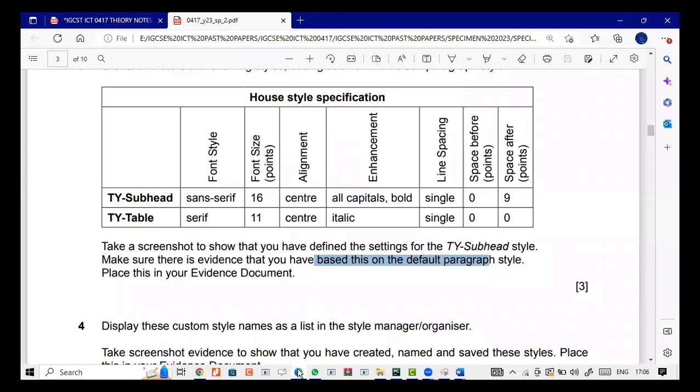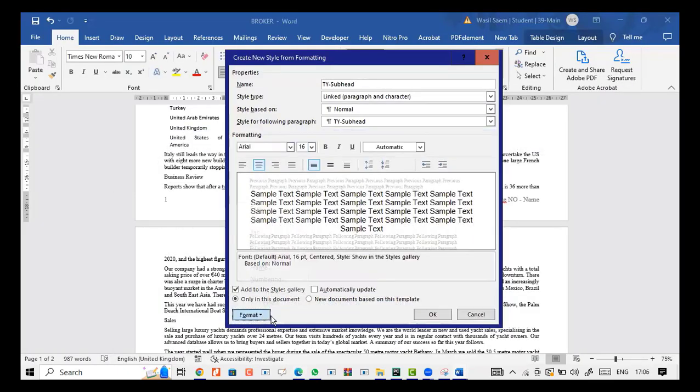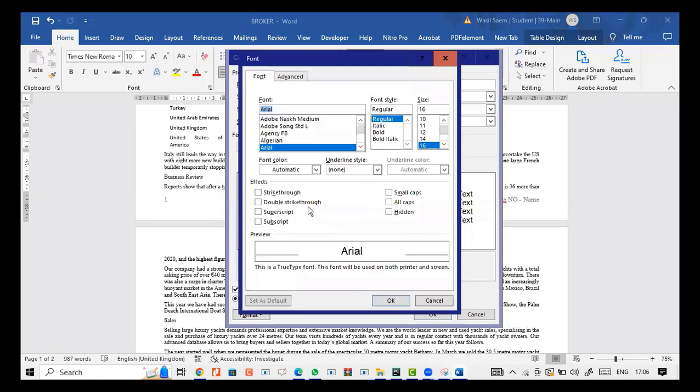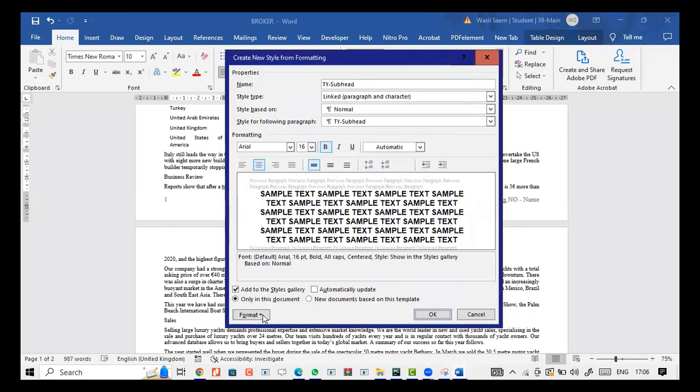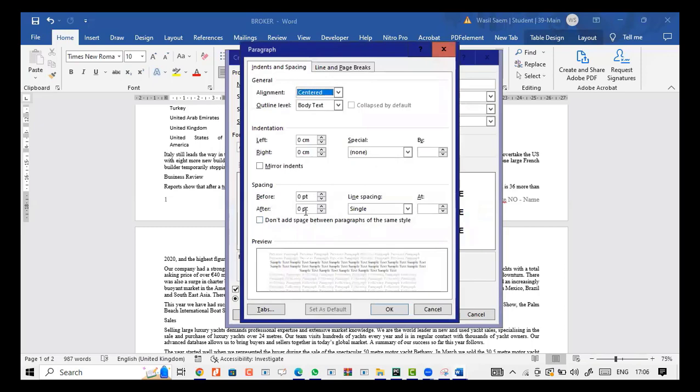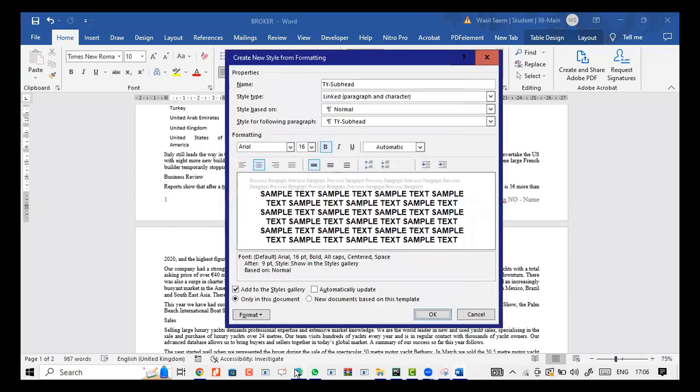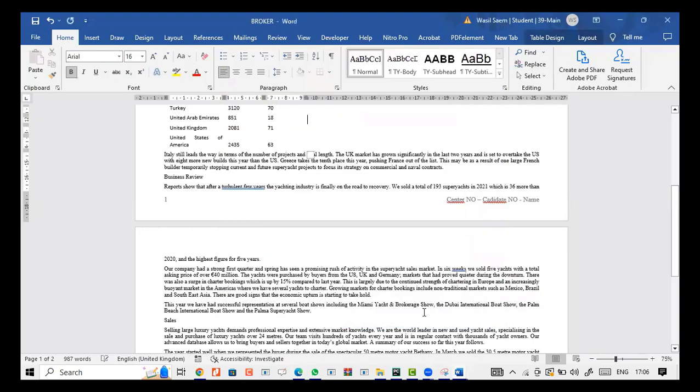It has to be all capital bold. So we come into format, we come to font, and over here it says all caps, at the same time bold, right? Press OK. And spacing before and after has to be 0 and 9. So again, you come into paragraph, spacing before 0, spacing after, you're simply going to make it 9 and press OK. Anything else? No. So I'll press OK.